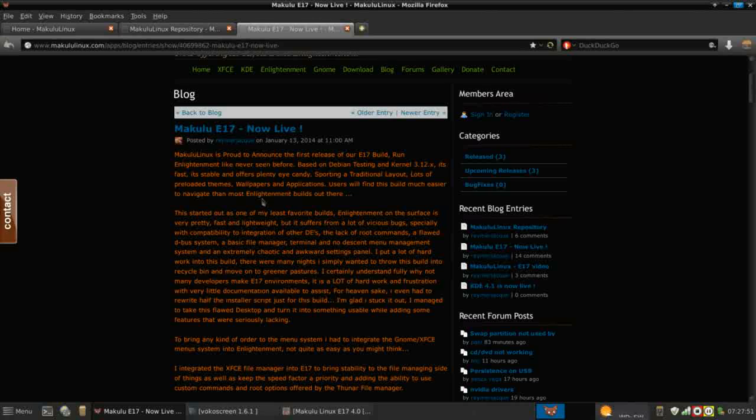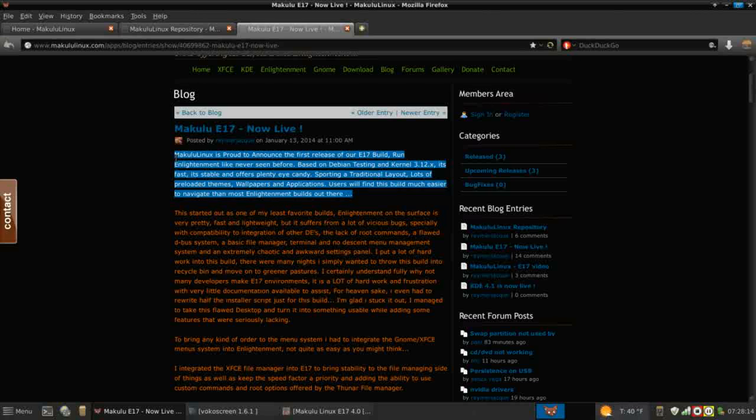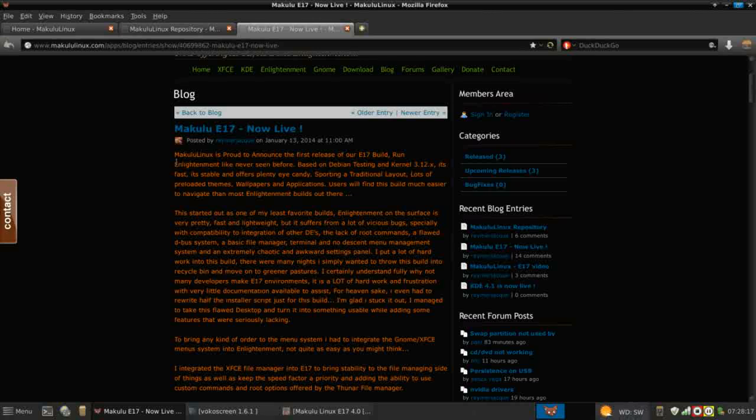Let's see, some notes that he has here. Users will find this build much easier to navigate than most Enlightenment builds out there. Now, Enlightenment, although it is highly configurable, is a desktop environment that I don't generally recommend for new users. I don't recommend Enlightenment as the desktop of choice for a first user. If you like Makulu, I would say try XFCE first or KDE, and then once you get your feet wet in Linux a little bit, then move on to Enlightenment.